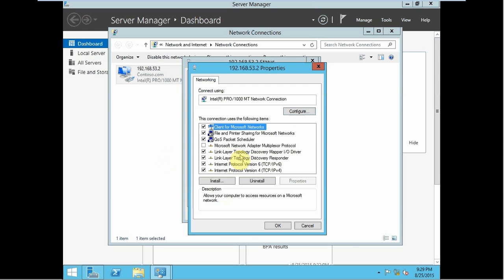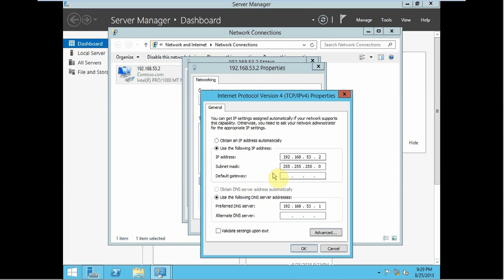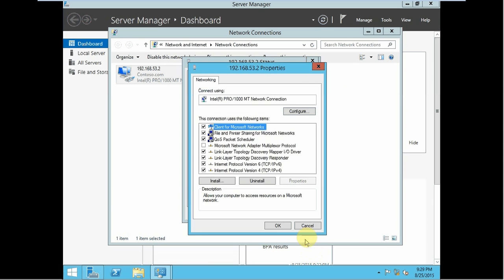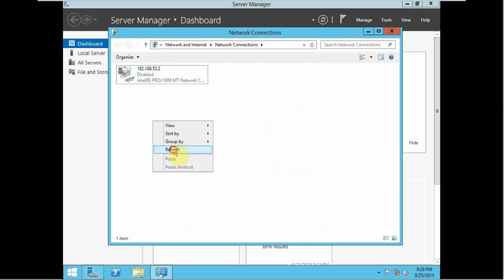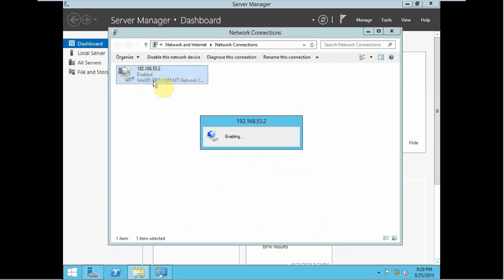Go to properties, 192.168.53.1 this time, and 192.168.52.1. Everything seems to be fine. So disable the network card and enable it.